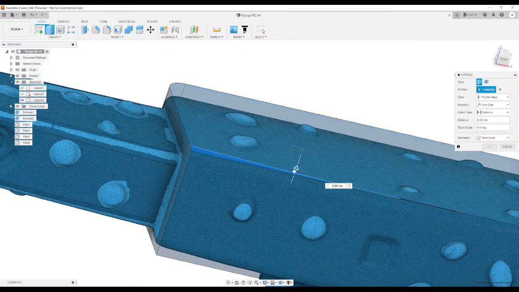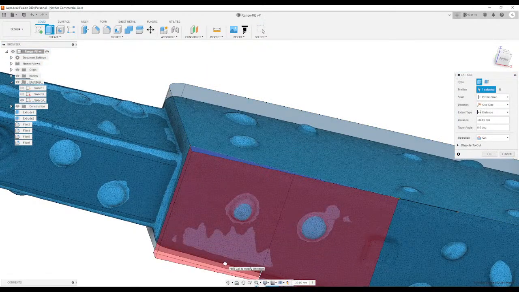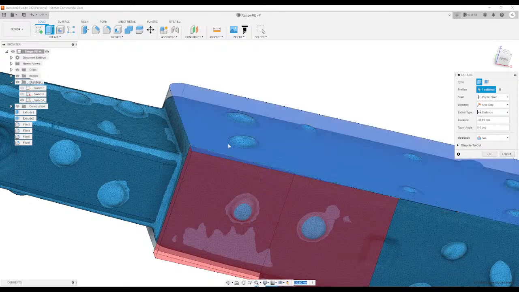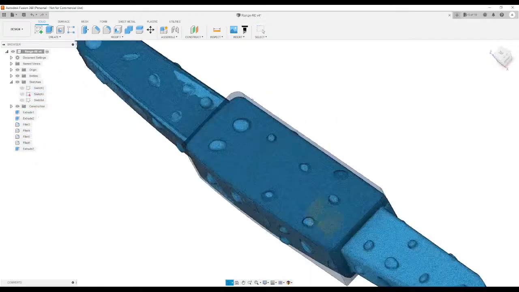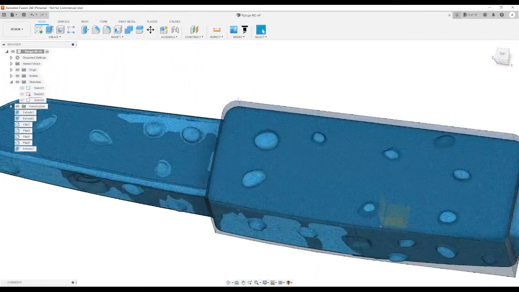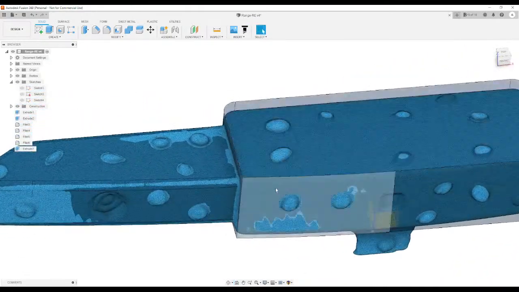and while we do a negative extrude bottom, it becomes red, and basically we are doing a Boolean operation, and we're cutting out the part. There you go. Okay, so we have this part, we have that part.